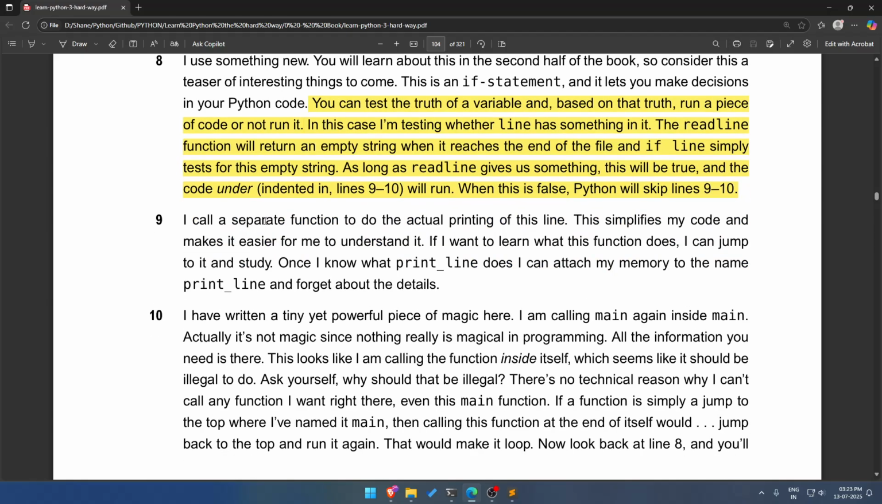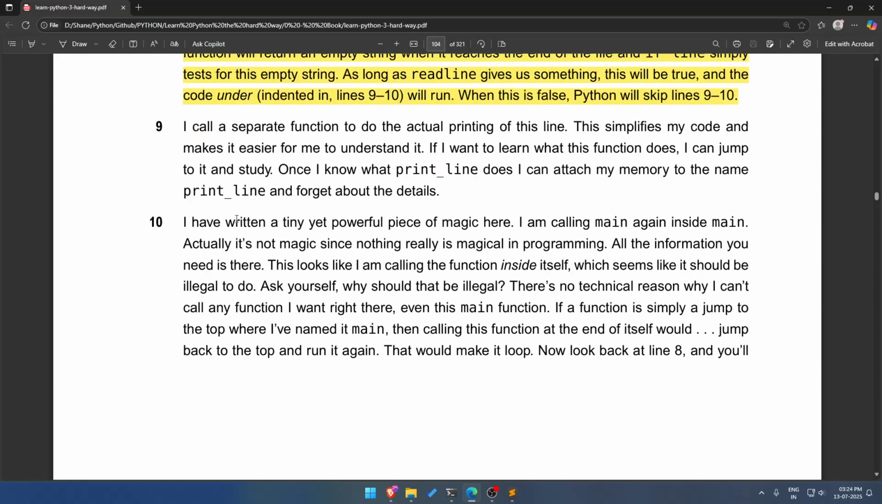I call a separate function to do the actual printing of the line. This simplifies my code and makes it easier for me to understand it. If you want to learn what this function does, I can jump to it and study. Once I know what print line does, I can attach my memory to the name print line and forget about the details.